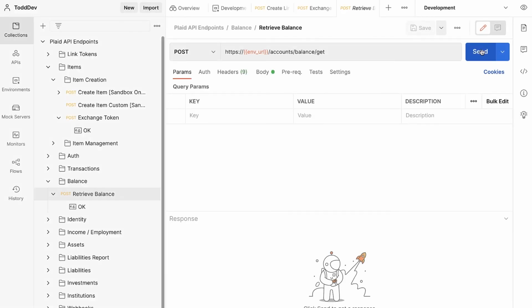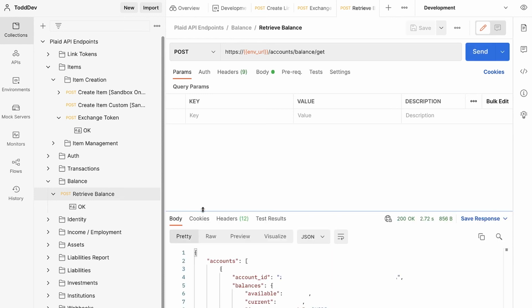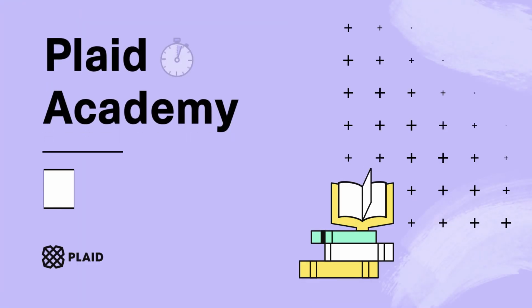Obviously, at this point, you're working with real data, potentially from real customers, so be very careful with how you use these calls and handle these environment variables. This has been Plaid and Postman in 3 minutes.